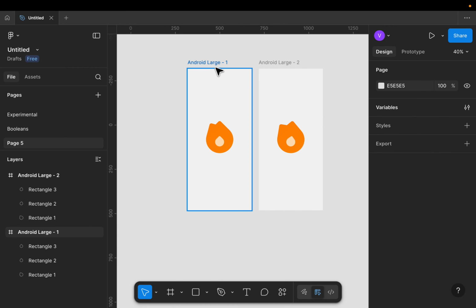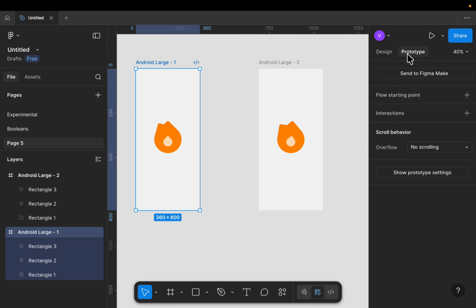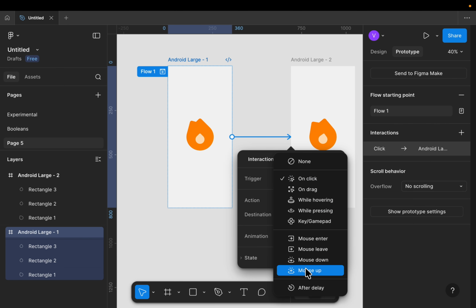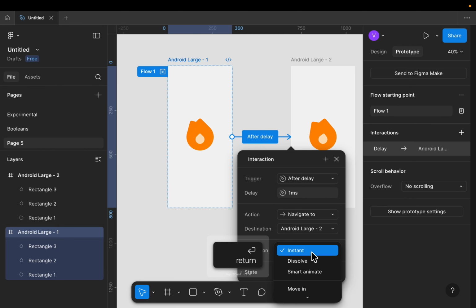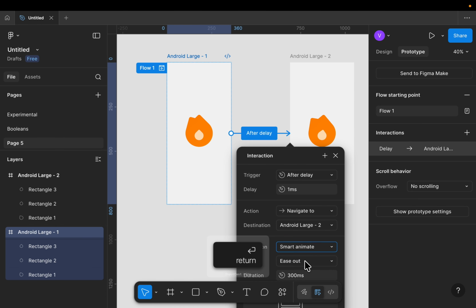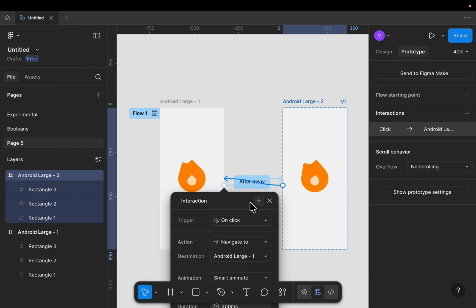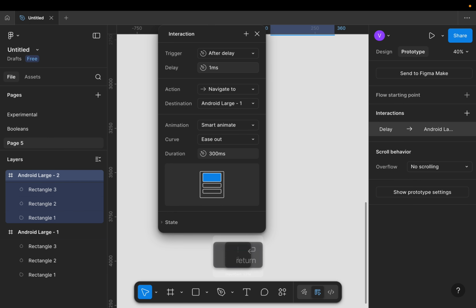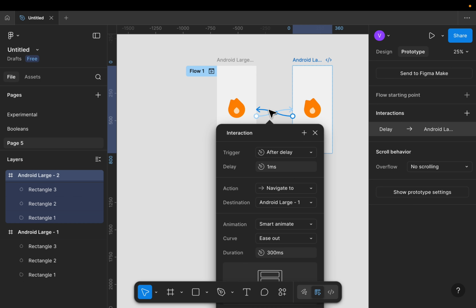So yeah, now we need to prototype this thing. Press the prototype tab here, select this one, go here, change the trigger from On click to After delay, 1 millisecond is pretty fine. Dissolve to Smart Animate. Ease out is fine. Let's go with it. Do the same here, and after delay, 1 millisecond. So for both of them, I have made it 1 millisecond.